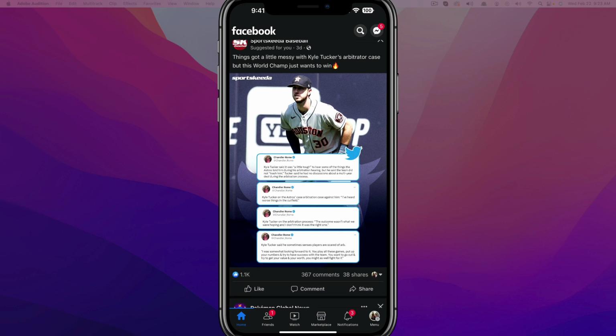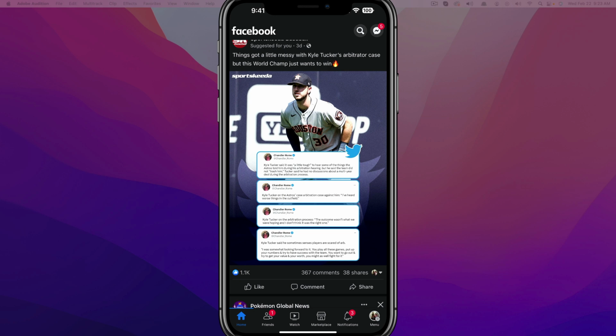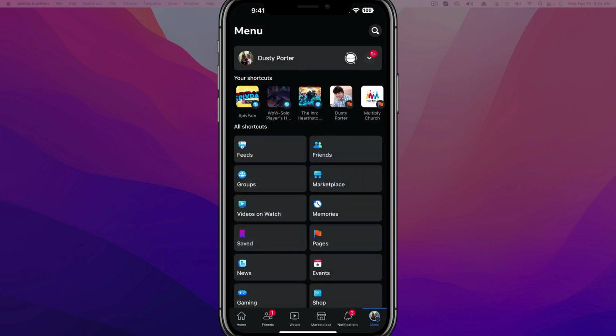Today I'm going to show you how to delete your video watch history within Facebook. So what you want to do is open up your Facebook app, log in to your Facebook account, and tap on the menu button there in the lower portion of your screen to bring up all of the different shortcuts within the Facebook app.